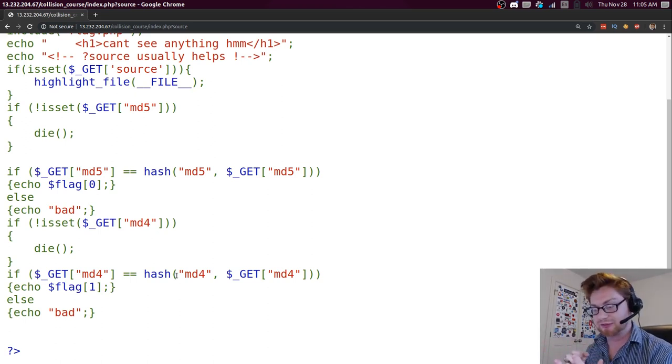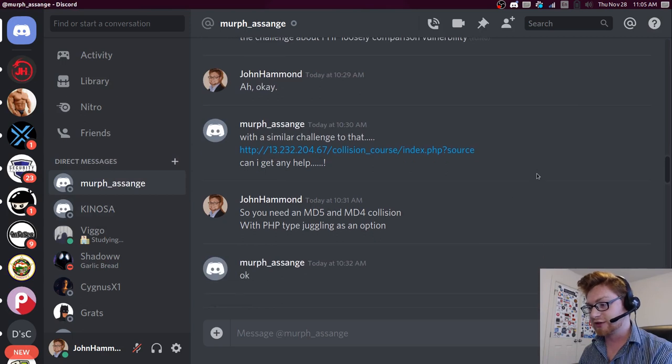Doesn't seem extremely difficult, but you just kind of have to be able to identify that this is loose comparison in PHP and know some of the magic hash tricks, and hashing collisions that can happen in PHP because of the way that this type juggling or weak comparison can be used and abused. So I said, hey, you actually need to determine these MD5 and MD4 collisions, and you can use that PHP type juggling really to take advantage of that.